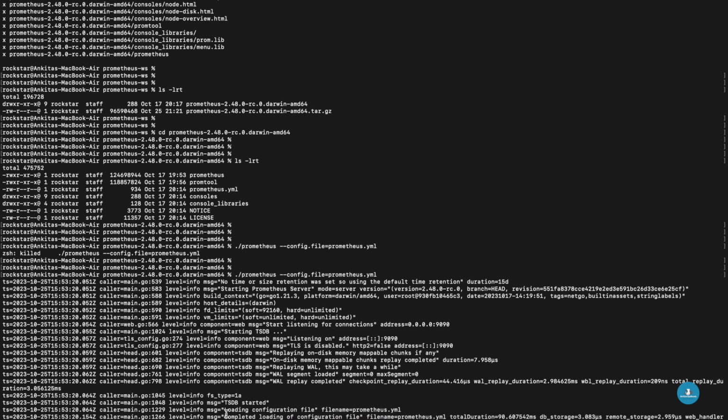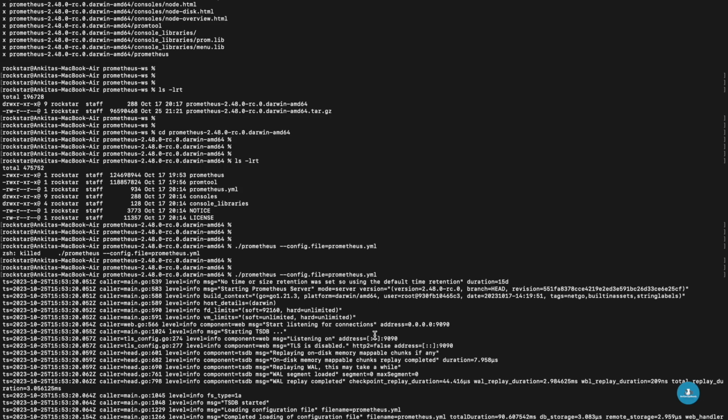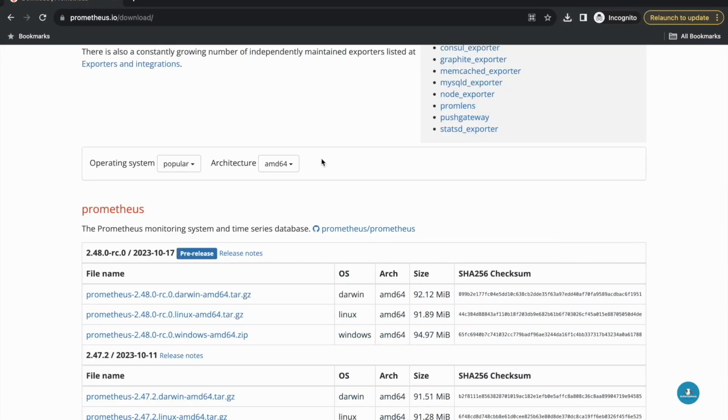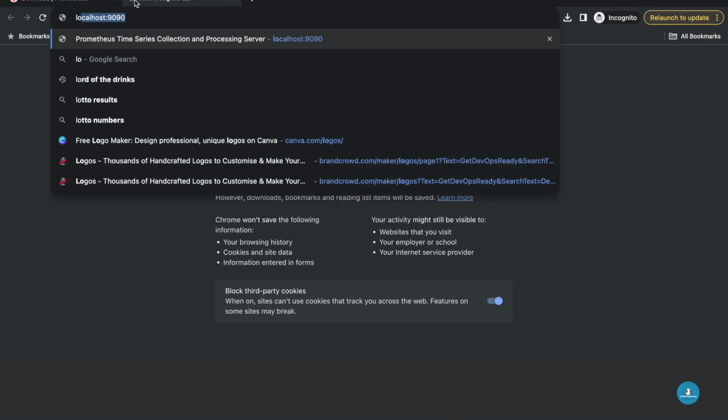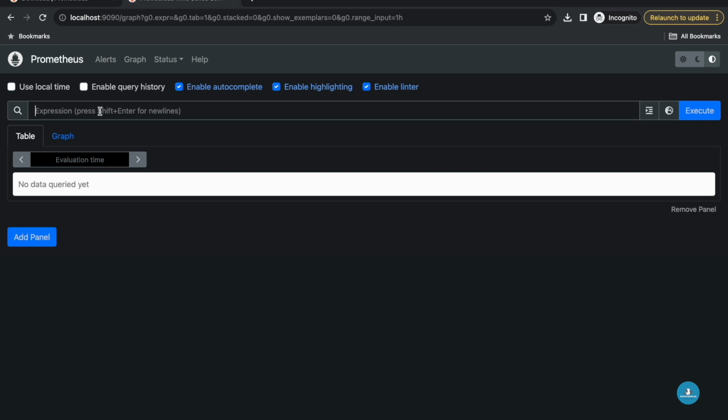We can see logs stating that the Prometheus server is started. Now we will open the Prometheus web user interface in the browser. Open a web browser. In the address bar, type localhost:9090. We can see the Prometheus web UI, where we can start querying and visualizing metrics.